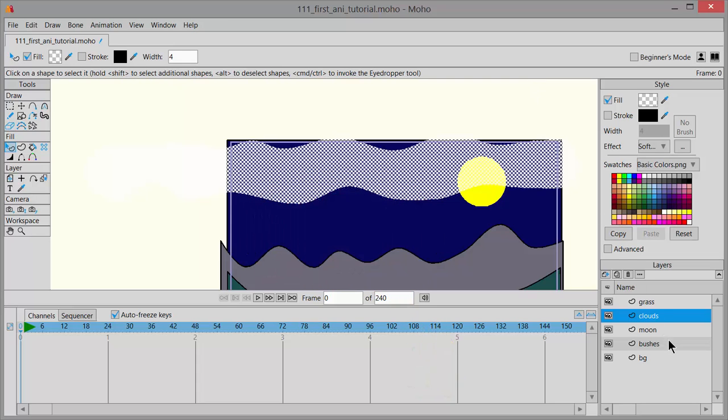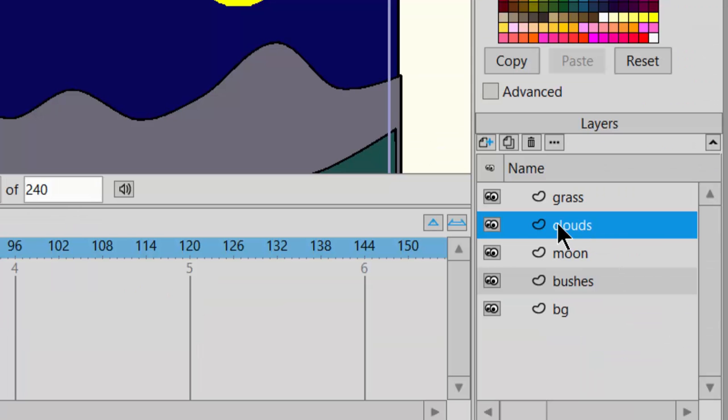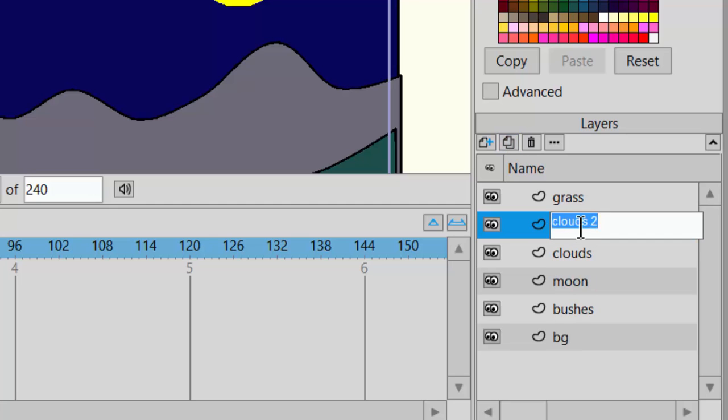Now I'll make some copies of this cloud. When this cloud layer is highlighted here, I go up here and there is a little icon for duplicate layer. Looks like a couple of sheets of paper. So click that. It creates clouds 2. And I'm going to click it once more to create clouds 3.